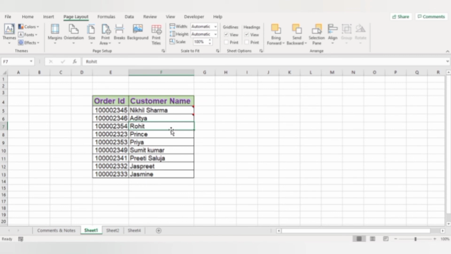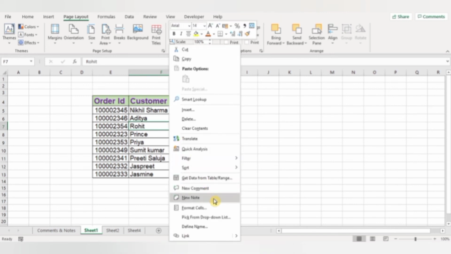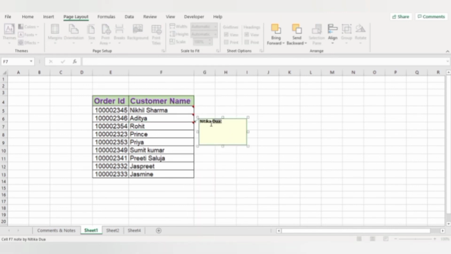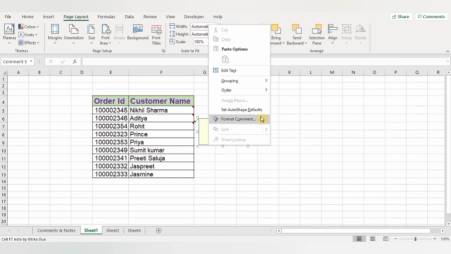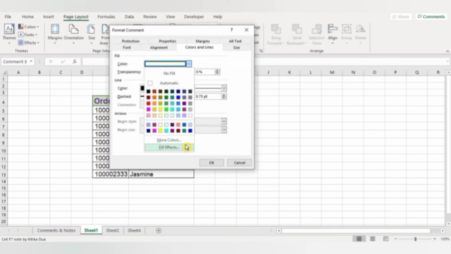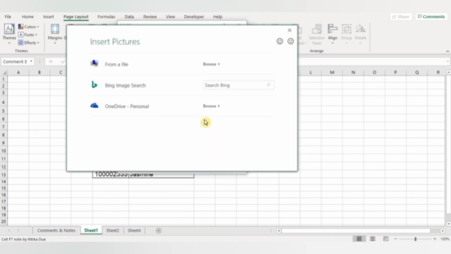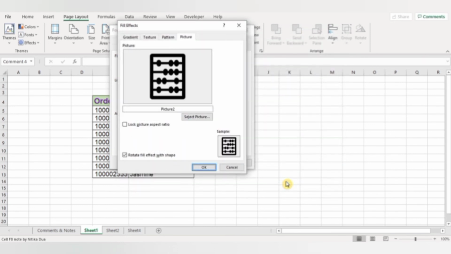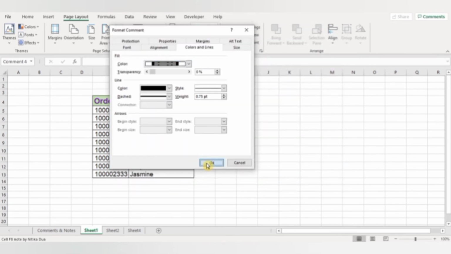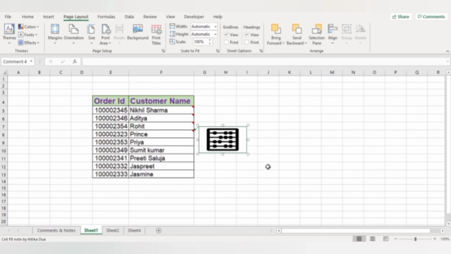And now if you want to add any kind of icon in your notes, then you can also add it by doing the same process. Simply select new note. Now again go to format comment, select fill effects, and from here select picture and select your icon and press OK. So this is how you can insert any kind of icon in your data.